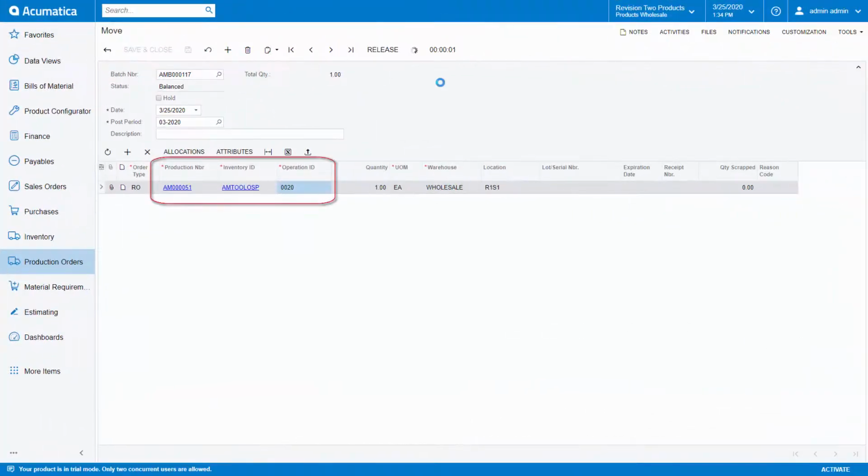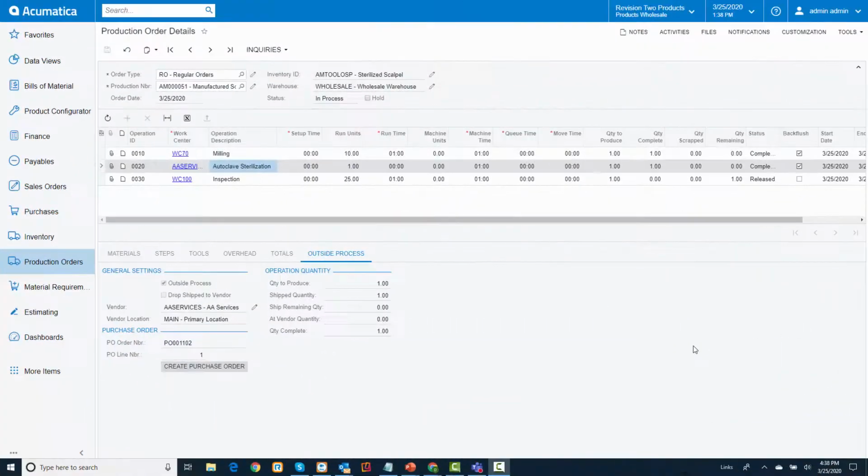Now that I have been notified that the scalpels have been received, I can move the items to the next operation. Back at my production order, the quantity at the vendor has been updated to reflect that the scalpels are no longer at the vendor.